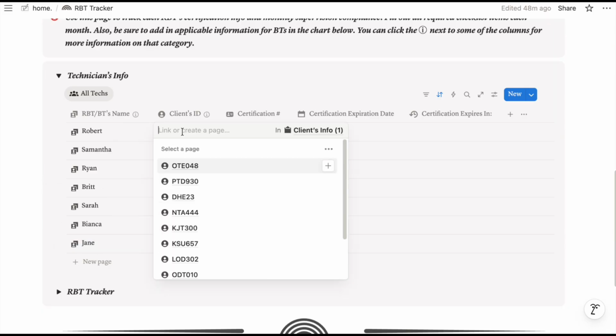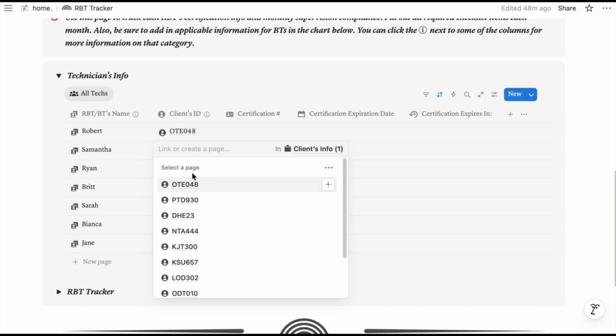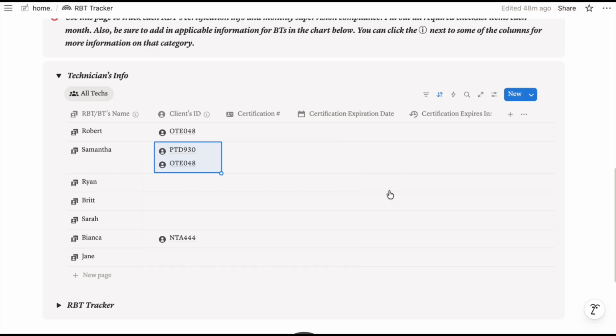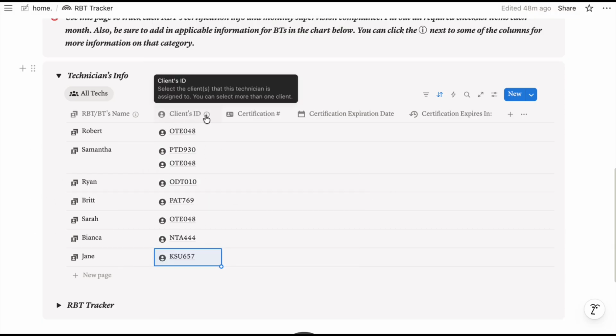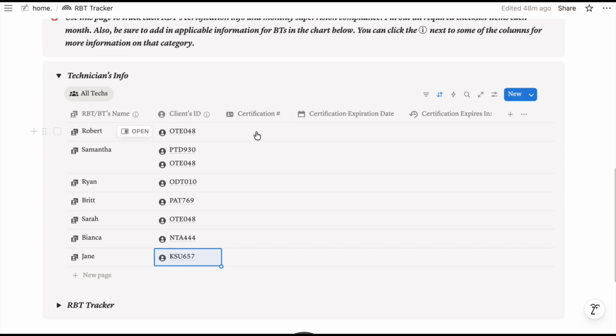Now let's add in the clients that they have. And some techs, as we know, have more than one client that's under your caseload, so you can also add more than one client per tech. There's an I again, and here it says select the clients that this technician is assigned to. You can select more than one client. You can also add the certification number.